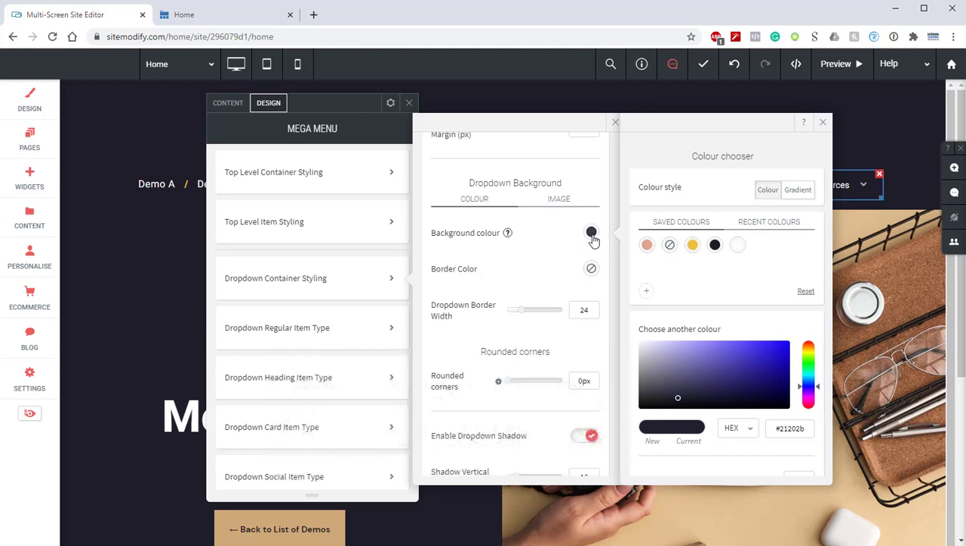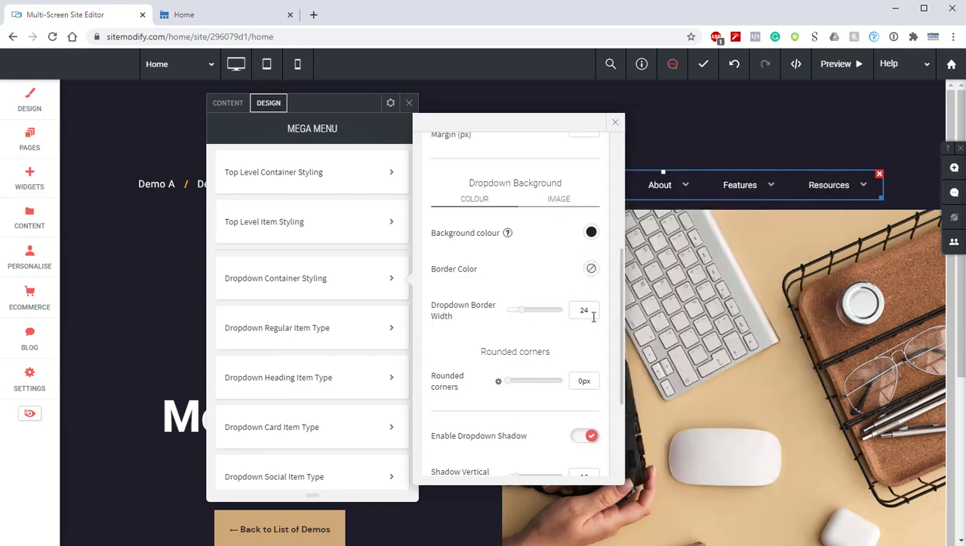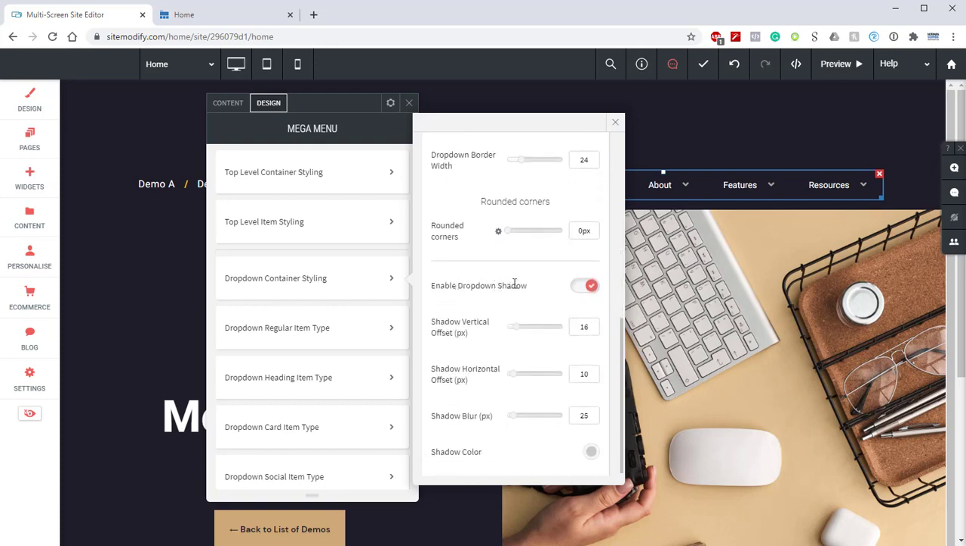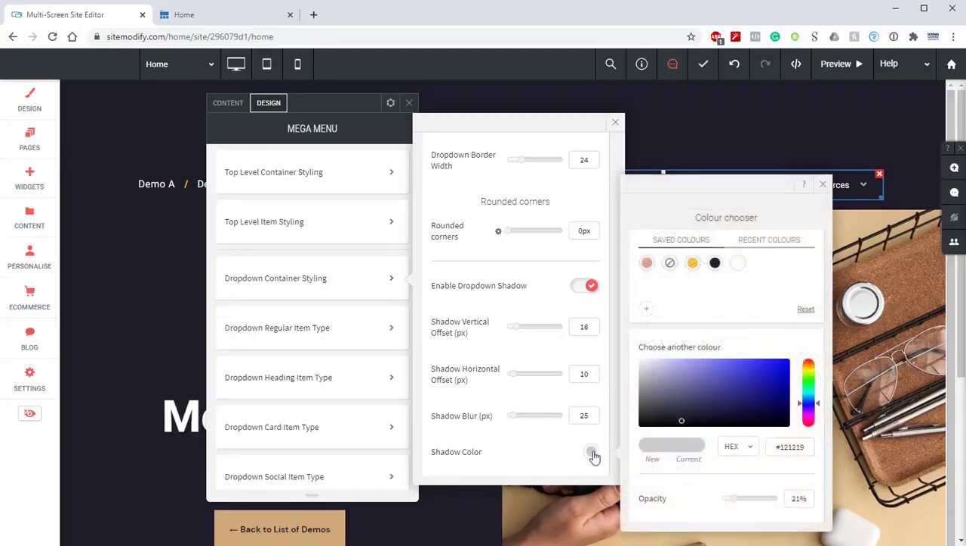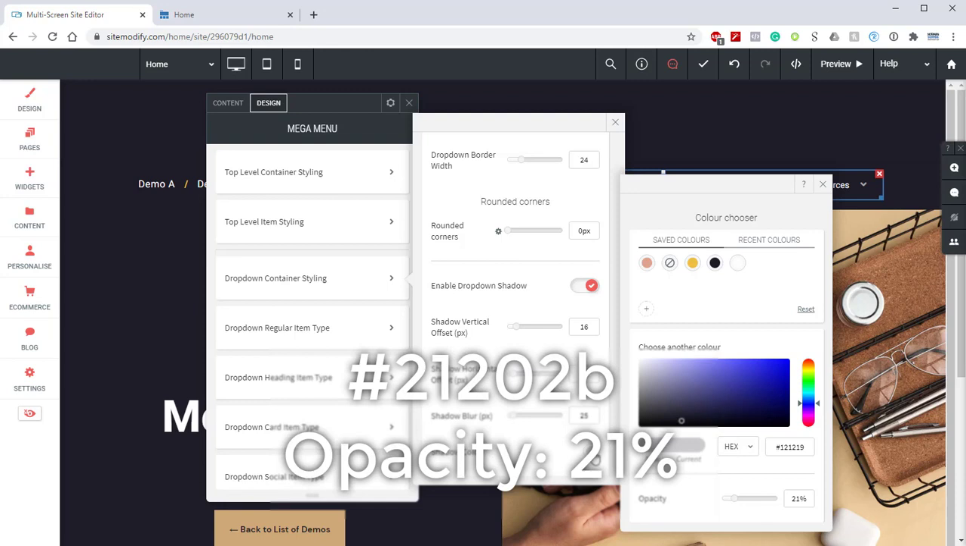21202B. If we scroll down, we have a border color set to none. We have a drop-down border width set to 24. If we come down here, we have our drop-down shadow enabled. In here we have the shadow offset to 16, the shadow horizontal offset to 10, the shadow blur at 25, and we have the shadow color set to light gray, which is 21202B, and an opacity of 21%.